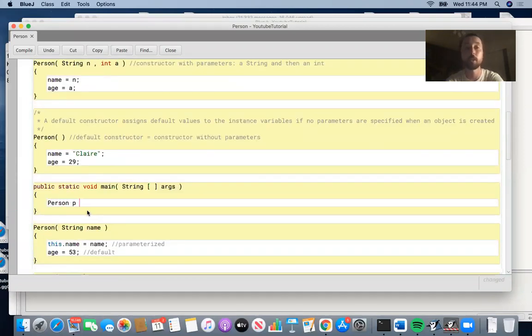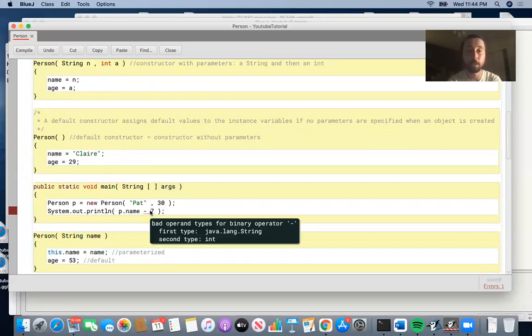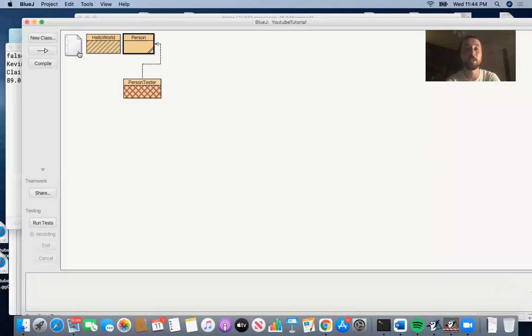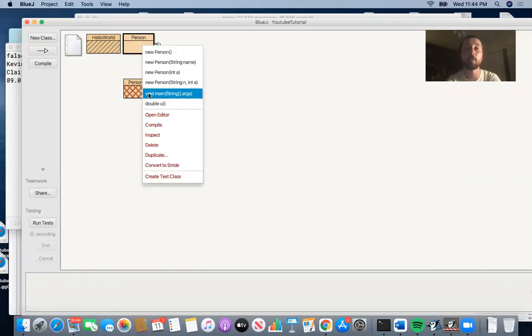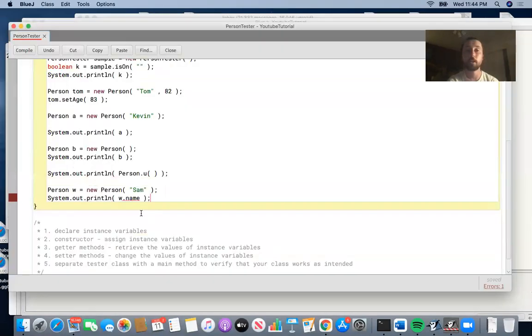So if we said person P equals new person of Pat 30, and then we said system.out.println of p.age minus 7, we would compile, and then if we run the main method of the person class, we are able to get 30 minus 7. But when we tried running .name from outside, it was an issue because it says name has private access in person. So hopefully that clarifies the difference between public and private access.